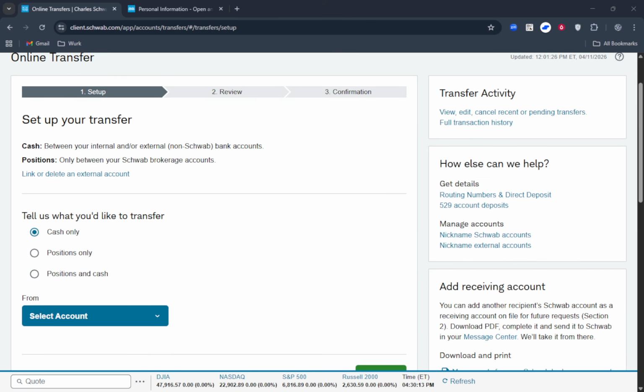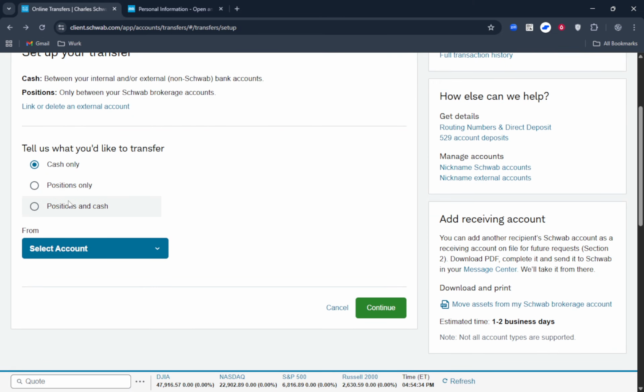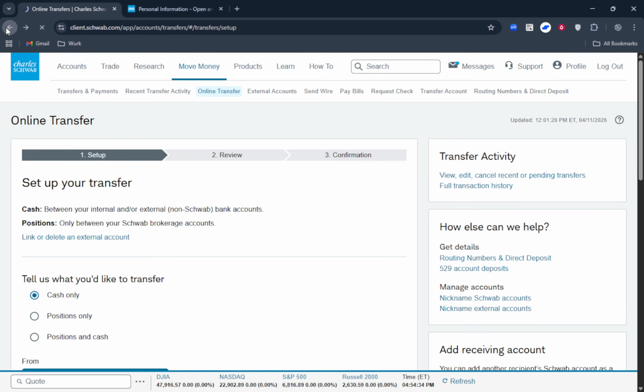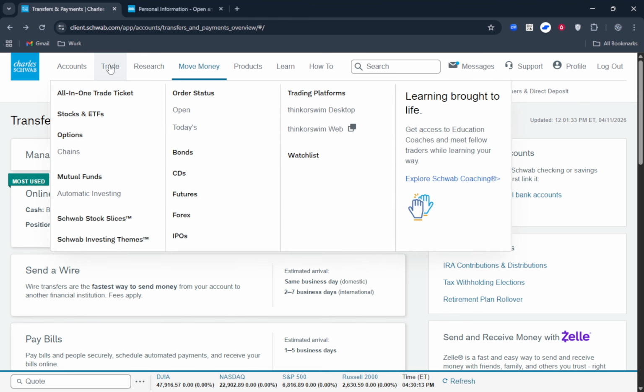From here, build a steady routine. Do a bit of research before you buy, add money consistently, and monitor your portfolio with a long-term mindset. For most beginners, the core tasks are straightforward. Link your bank, transfer cash, research a few options, and place trades. Stay consistent, keep learning, and let time in the market work for you.